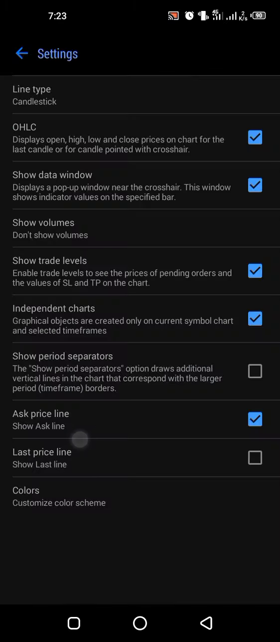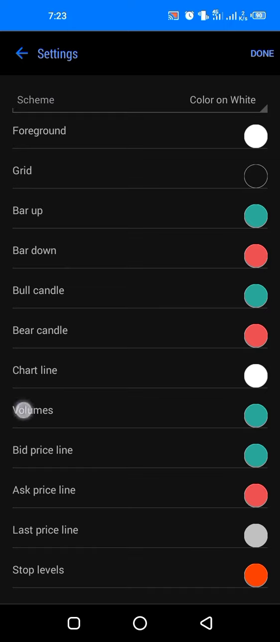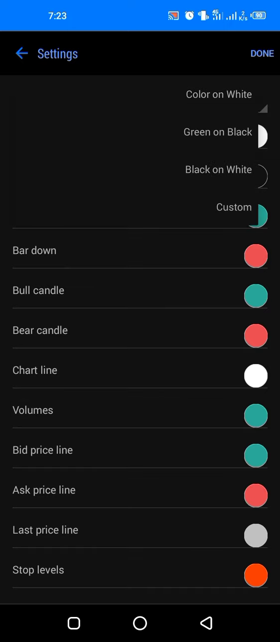Then you have the settings here. You have a lot of the settings that you want to use, just like you have on MT4. But on MT4, for the settings, you have to go to the menu. You can't really get that on the chart, but here you can get that on the chart. If you want to customize, you can do all that here too.